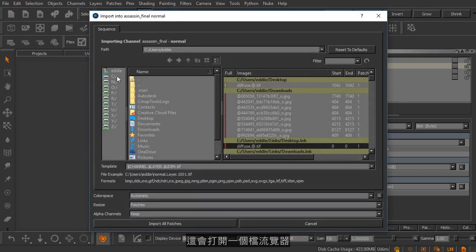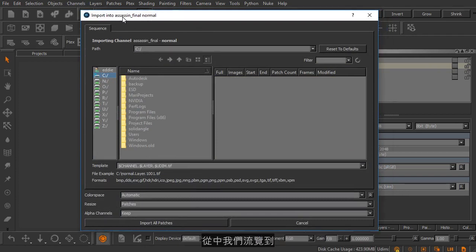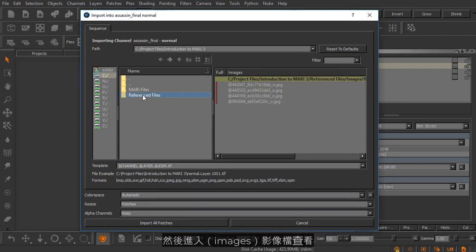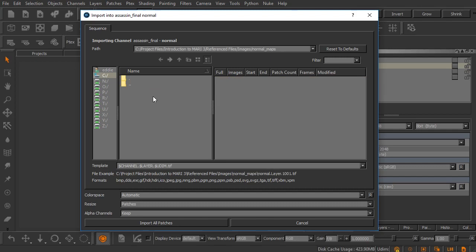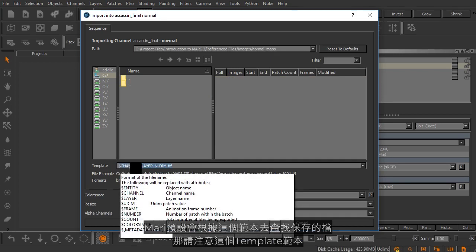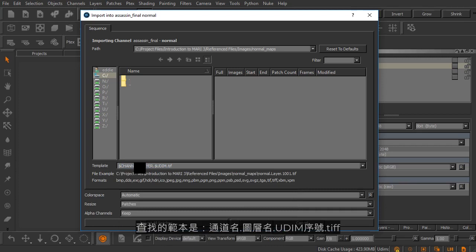Now this is going to give us the file browser here, and I'm just going to browse over to where I have these project files saved. And you'll want to look inside the Images folder, and there'll be a Normal Maps folder in there. Now when I go into that folder, you'll notice here that there doesn't appear to be any files in this folder, but notice here that we have this template. Mari by default is going to look for files saved according to, in this case, this template that's looking for a channel name, a layer name, a UDIM number, .tiff.